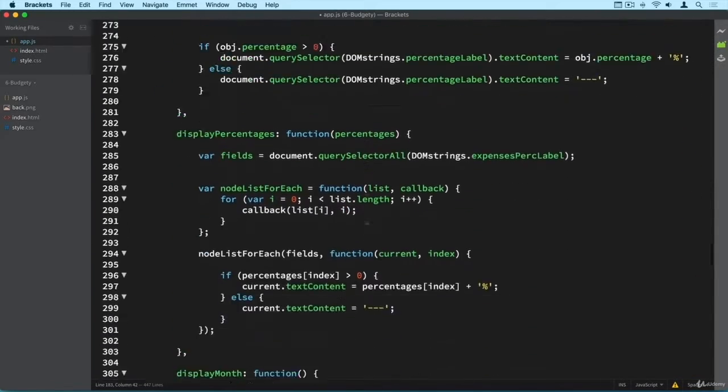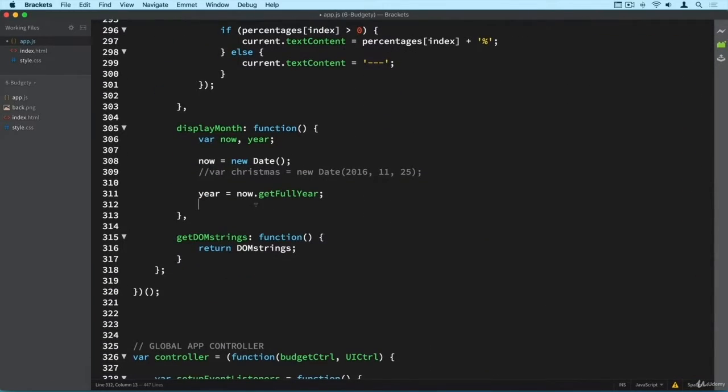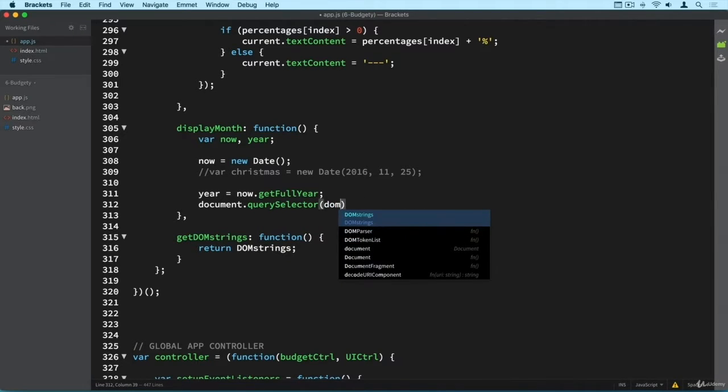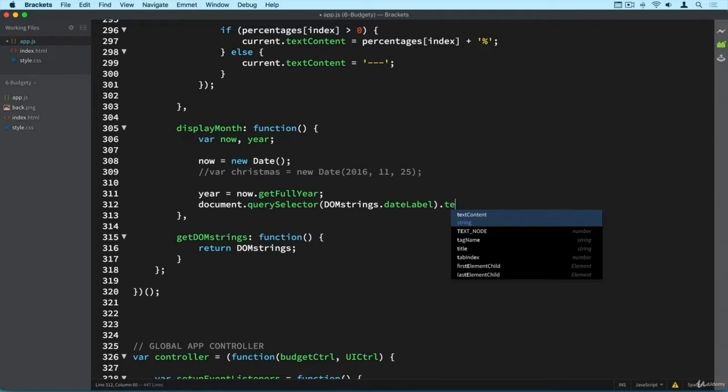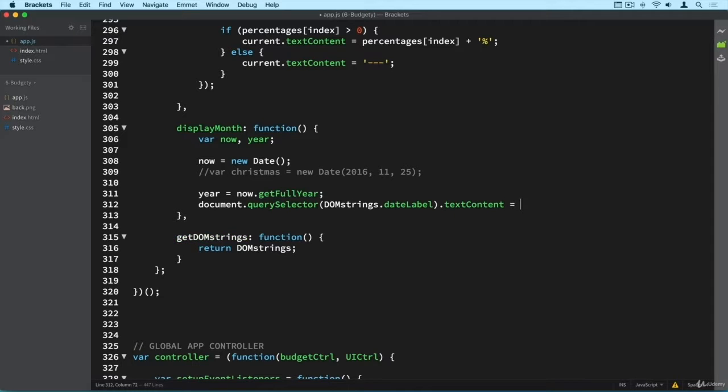So then going back here, so now we can use document.querySelector and DOM strings and date label. And if we now set the text content property of this to our year, it should work. So all we need to do now is to actually call this method here.